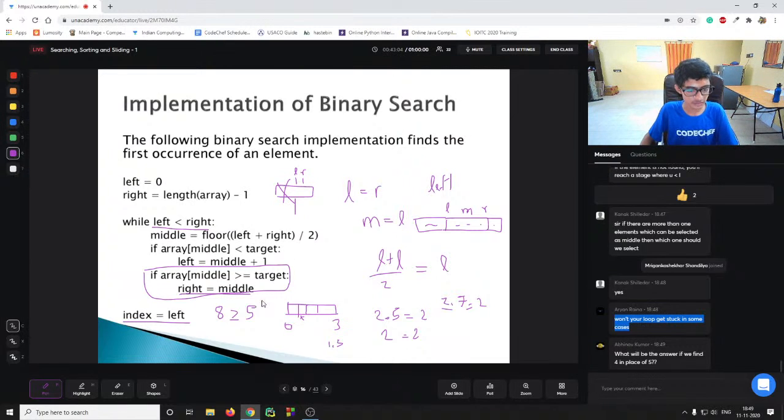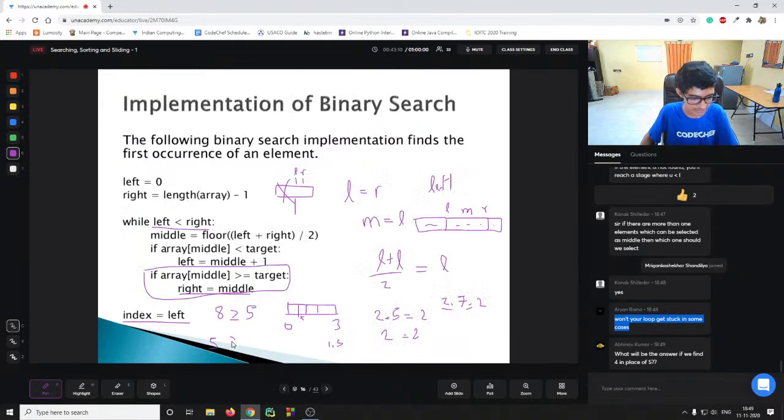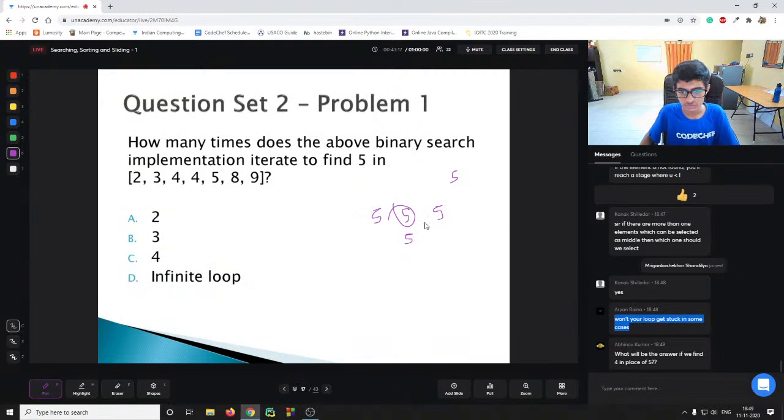So array of middle is equal to 5. Since the middle element is 5, we check array of middle is greater than or equal to target. The target is also equal to 5, and in this case right is equal to middle. So right will be set to this value.